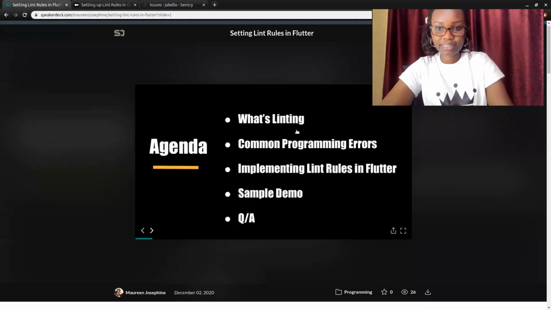And the agenda: you're going to learn about what linting is and some of the common programming errors that you might have faced or that you should be on the lookout for. We are also going to learn about how to implement these lint rules in your Flutter app. Then finally, we are going to do the demo.